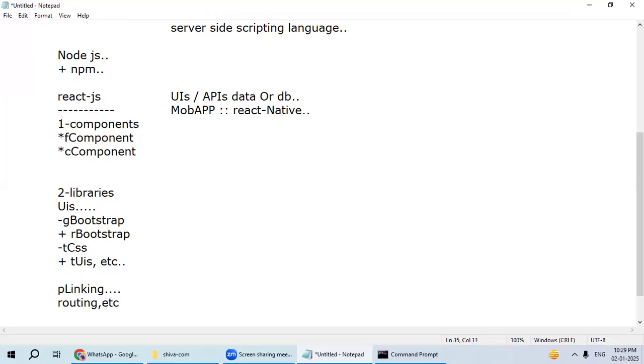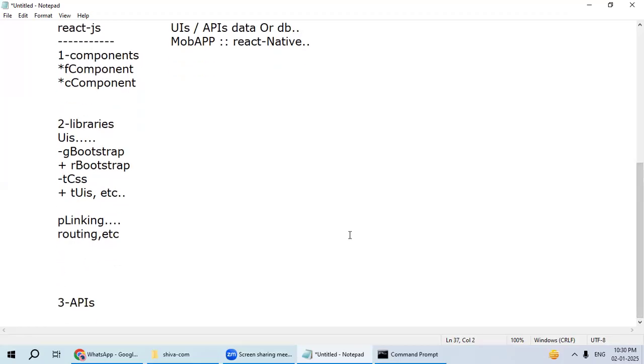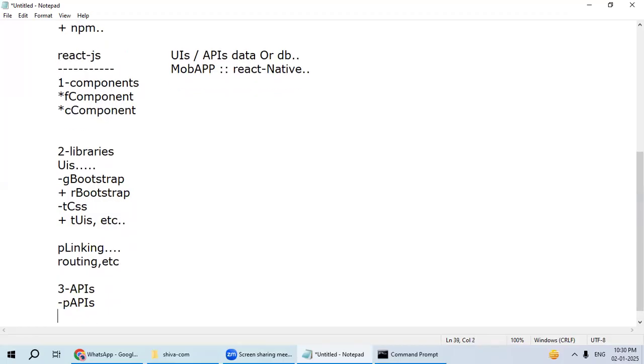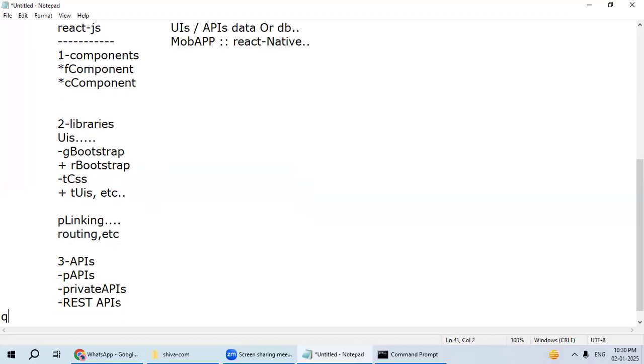Did you understand that? And after that, if we want to customize any kind of API, we have a couple of APIs. Are you aware of these APIs? There are public APIs, private APIs, and REST APIs, and kinds of things like that. If we want to customize any kind of API, it means some kind of database will store the data.